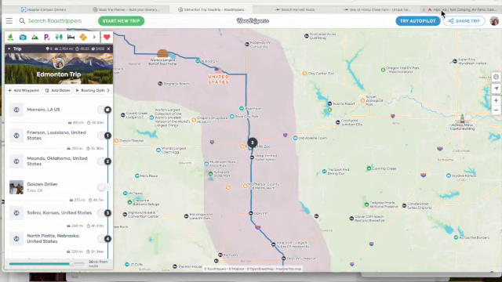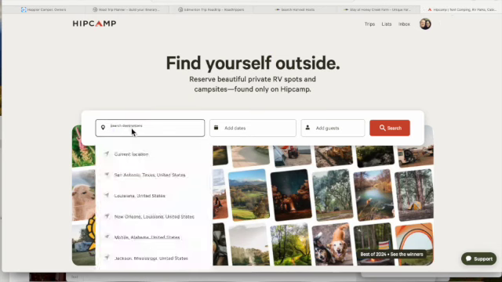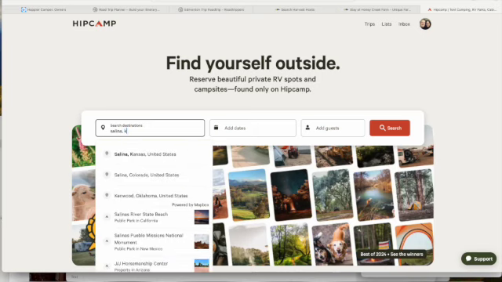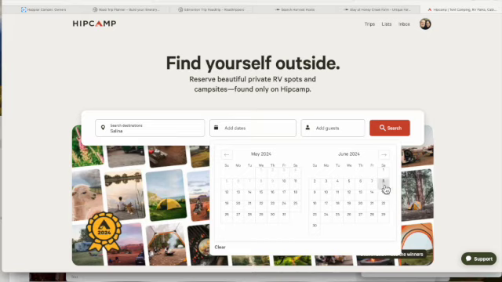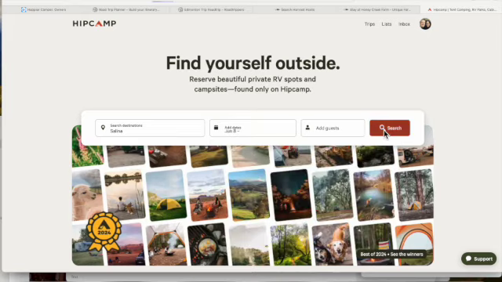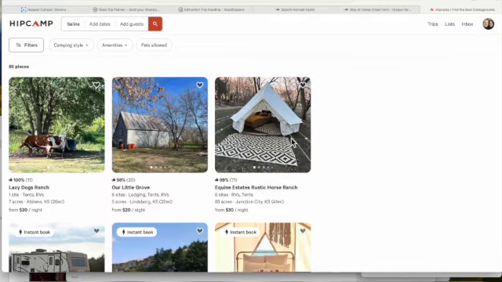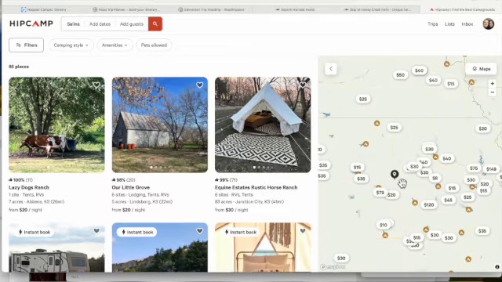Maybe this time I'm going to look at Hip Camp. I'm going to put in Salina, Kansas. This one requires you to put in dates. Let's see if we do a search. So great. Again, here's where Salina is. Depending on my calculation of time being in the car, maybe I want something a little south of that. And then I would be able to narrow down my choices.